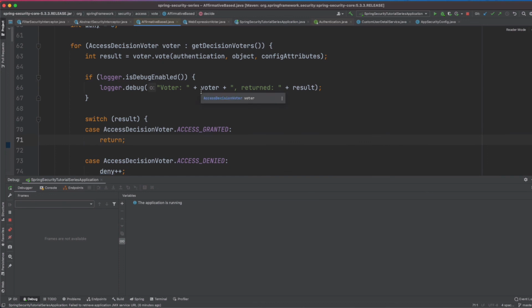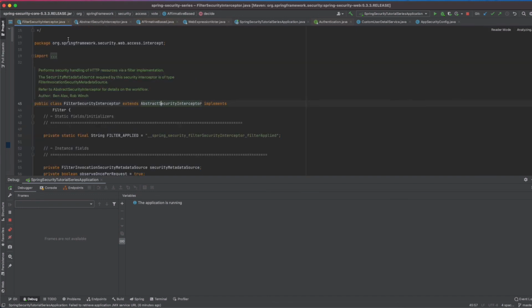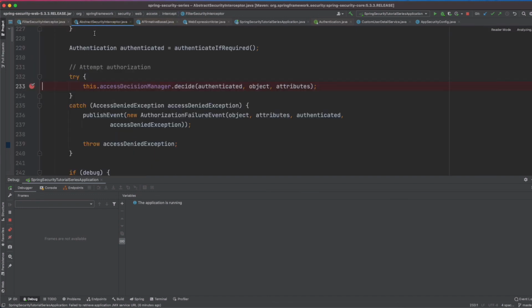So that gives us a high level idea of what our entry point is. For example, if you want to debug, everything is working fine but you are still getting an error message saying access not granted, you don't have authorization, you know what your entry point for debugging is. So your abstract security interceptor is your entry point. Within the security interceptor, we have an access decision manager, which is responsible for taking the final call on whether a given request is authorized or not.